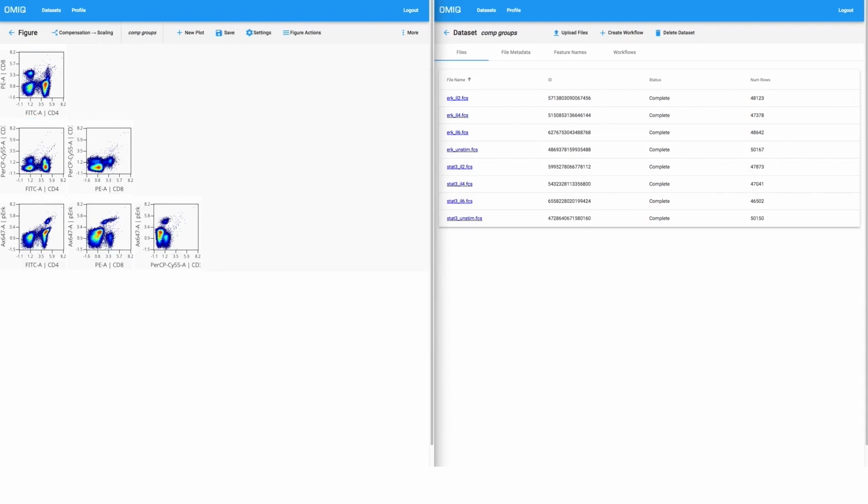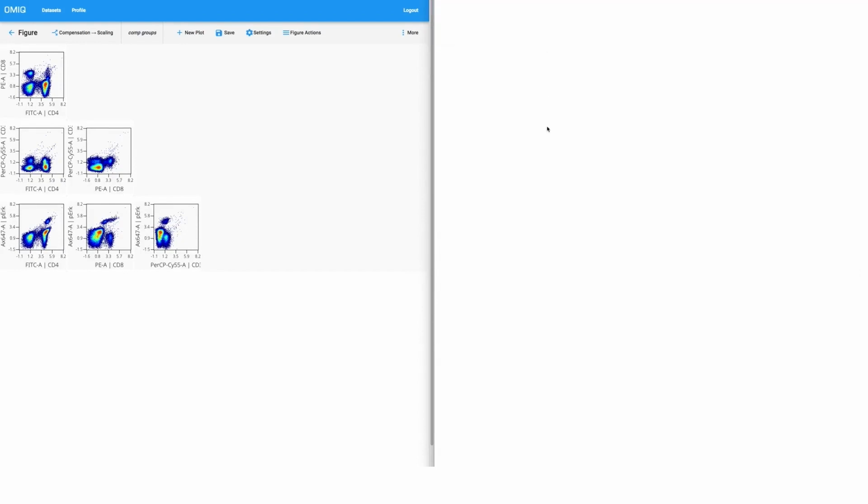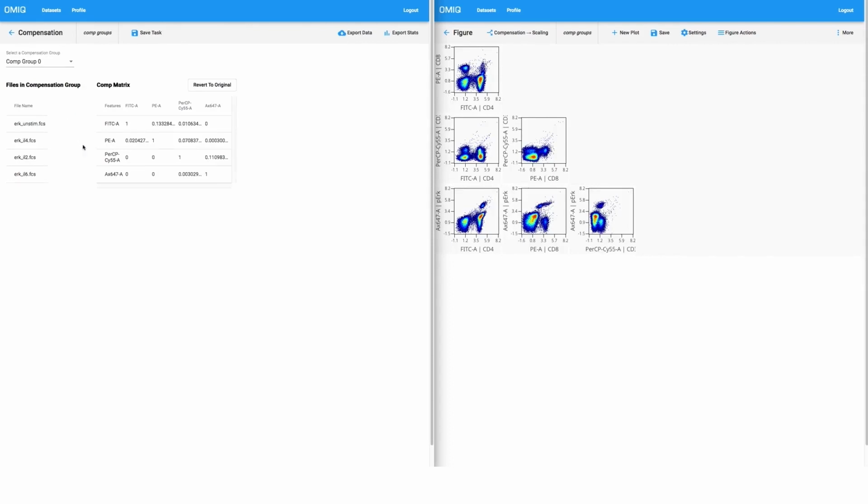What I'm going to do is actually navigate to this page in my other browser tab. We'll use that as a reference. Now I have the figure set up in one browser tab, and in the other browser tab I'm going to set up my compensation. And now in this view, any change that I make to my compensation will instantly be reflected here across the plots that I've chosen.